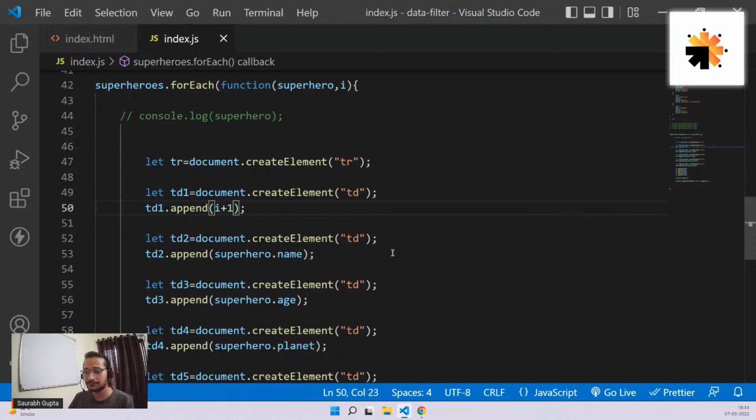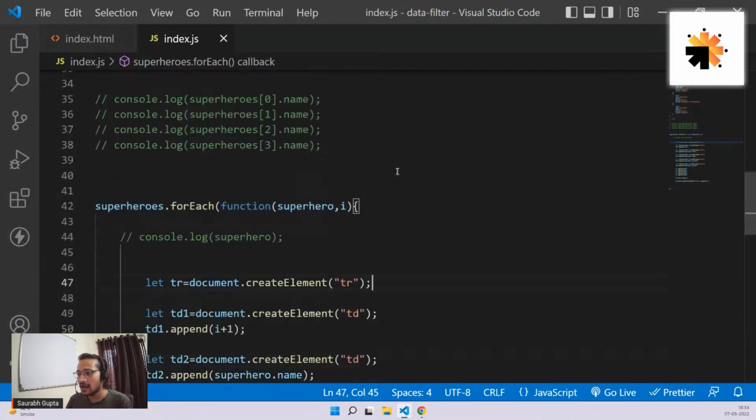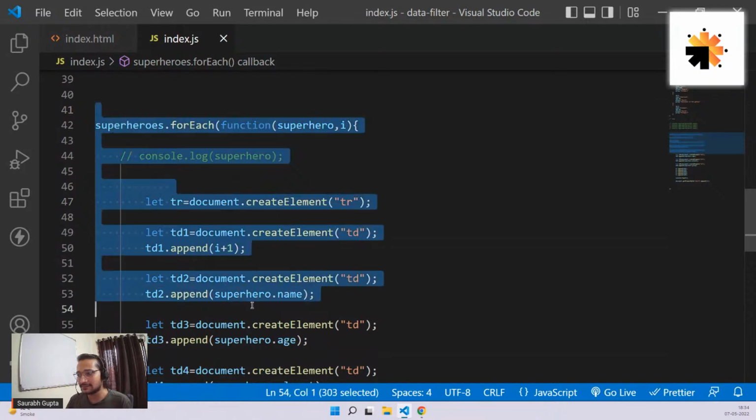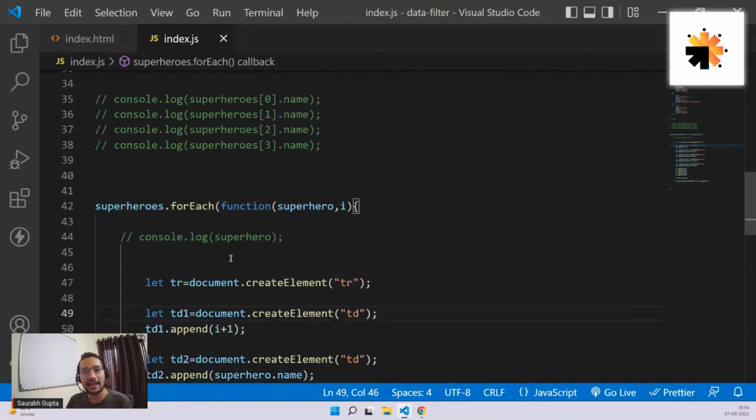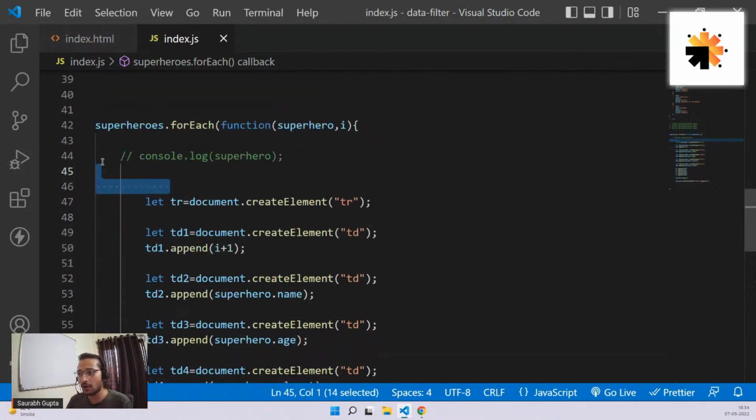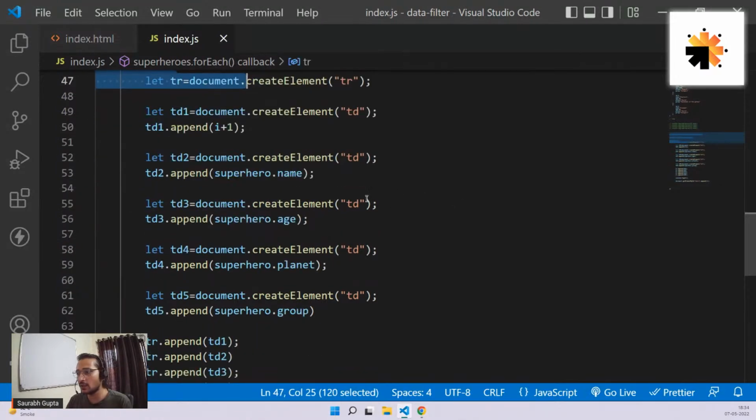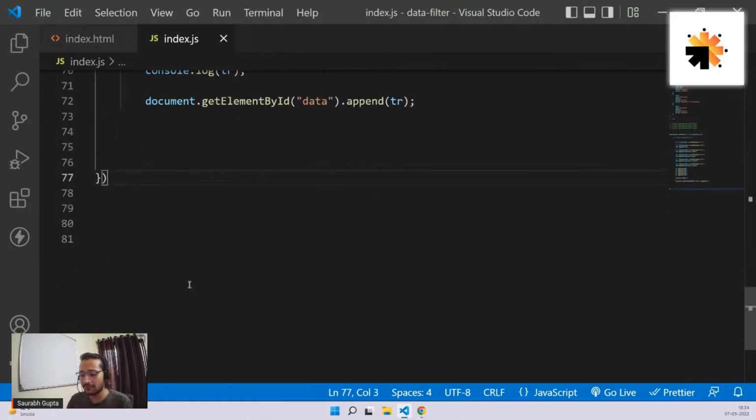Cool guys, that's it. All settled, all fine. Now what I want is, I don't want it to write like this. I want to functionalize it. So let's go ahead, guys, and let's create a function.